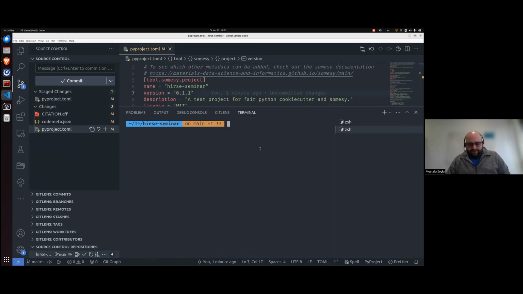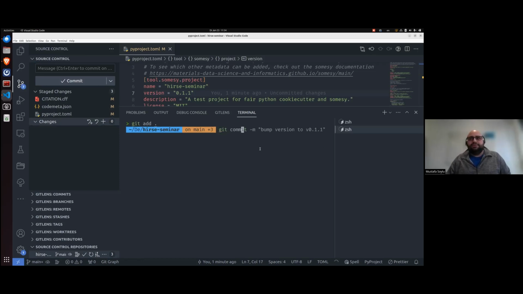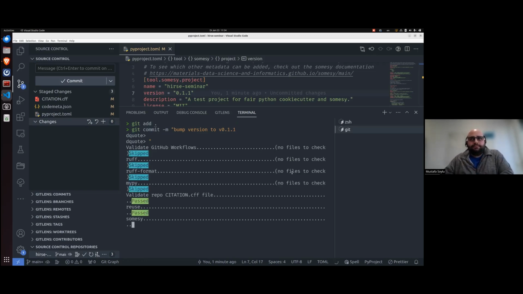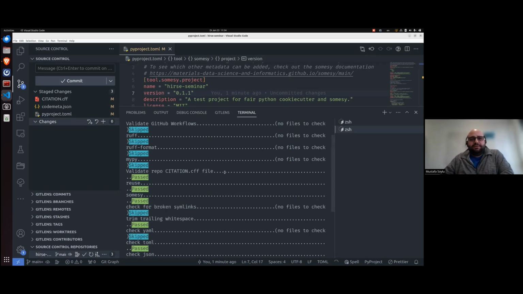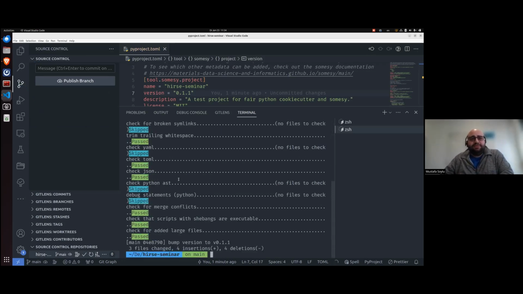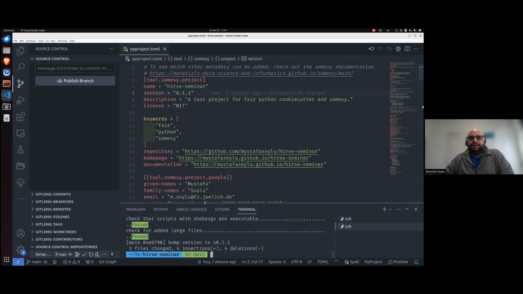Okay, now we have other changes. Let's say git add again and git commit and bump version to 0.1.1. Okay. Oh, I forgot to close the code. Okay. This time, somesy of course didn't fail since everything is synced, so we could commit it without problem. So let's try something else.